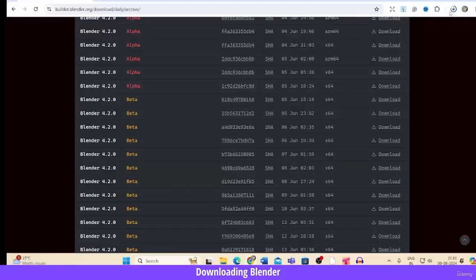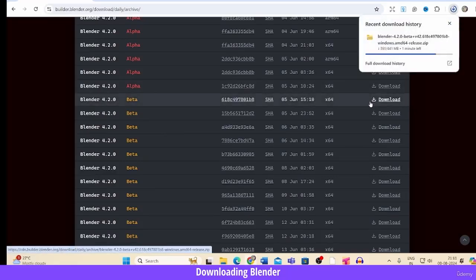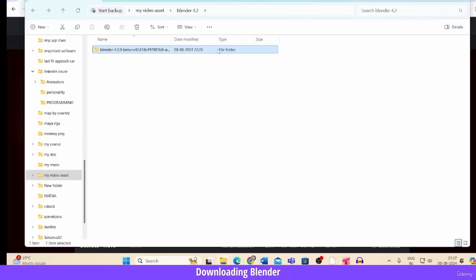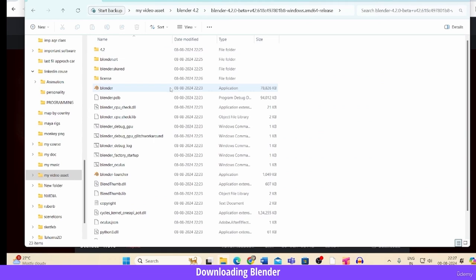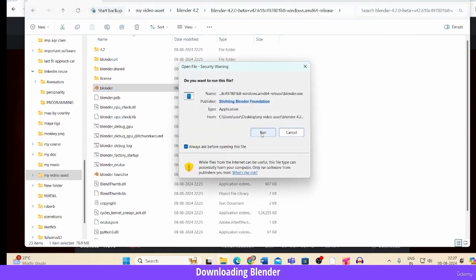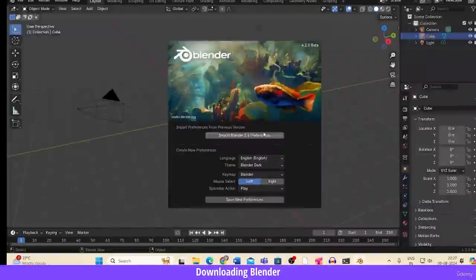Now you can see it has started downloading. Once it's downloaded, open the file. Now click on the Blender application and run it. And here you can see the Blender splash screen. At the top, you can see the current version we have.